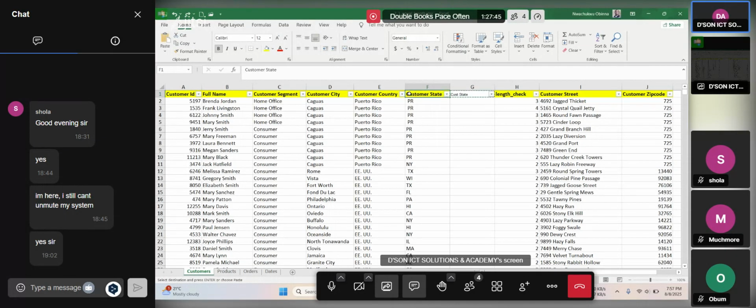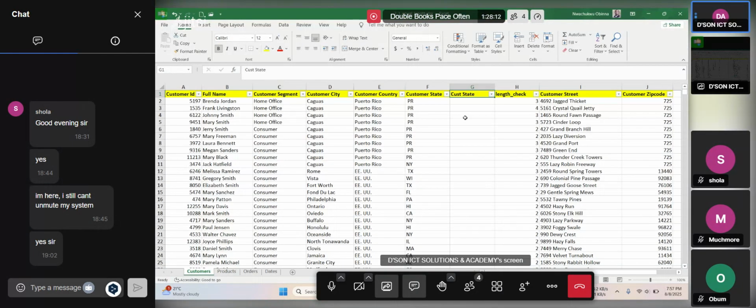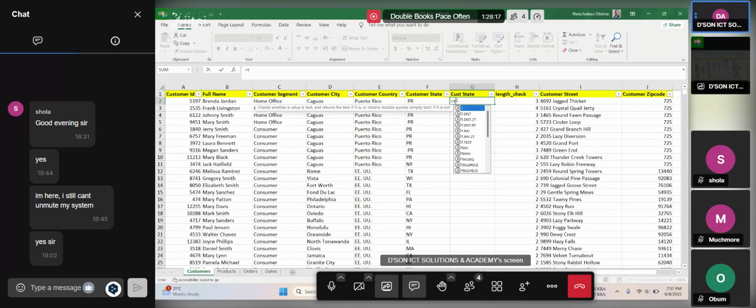Sorry. So I do this, copy this, and put this. Now, what we want to do here, using the new column, is remove all unwanted spaces from the customer state values, and that is the trim function that is useful in this case. So we enter here and say equal to, and say trim.